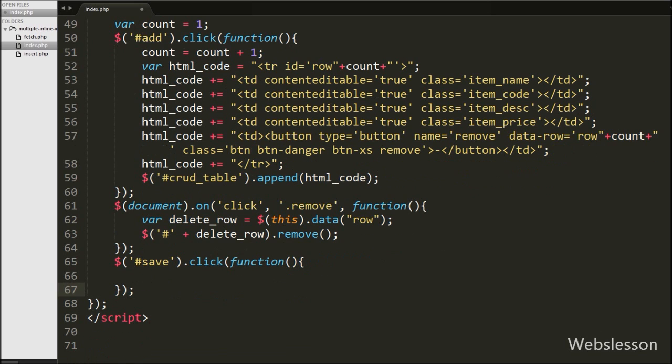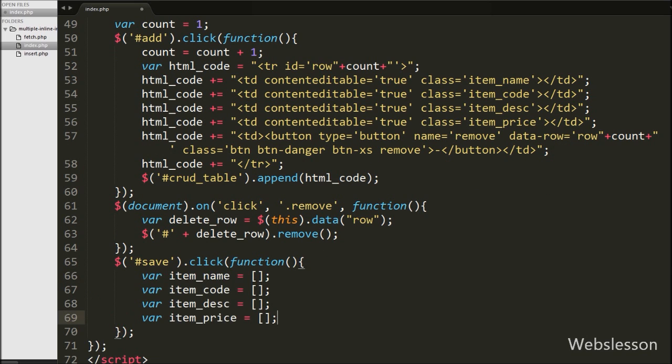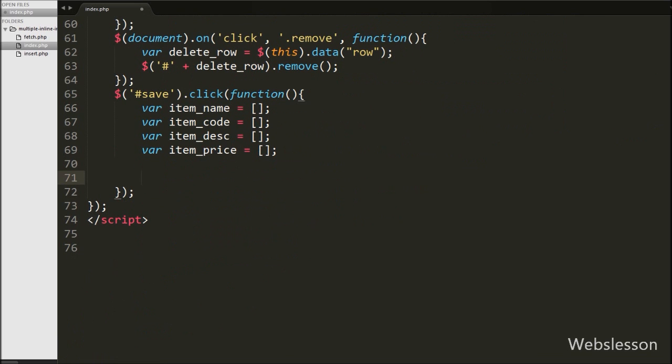Under this first we have defined four array variable like item name, item code, item description and item price. In this array variable we will store item name table column data into item name array, item code table column data into item code array, item description table data into item description array, and item price table column data into item price array variable. First we want get the item name table column data and store into item name array, so in table item name table column has class item name, so we have write $ with table column class item name with each method with function.